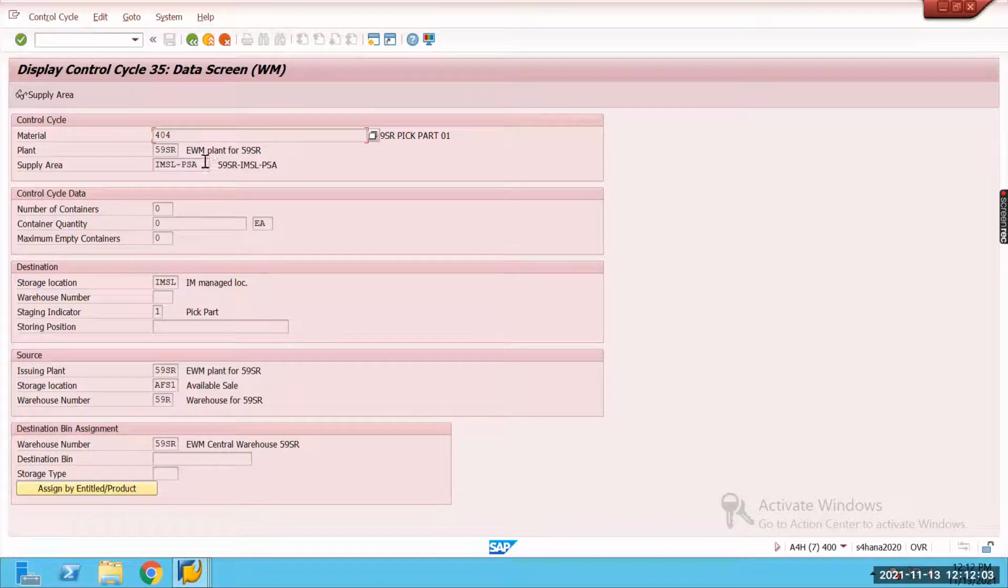I didn't experiment on that. Usually, last time when I did it, it was on finished product only. So this time I maintained it for components only. I maintained it for 404, 405, and 406. I gave my source as AFS1 and my destination as IMS allocation here. In the staging indicator, I used pick part for 404, because this is a pick part element.